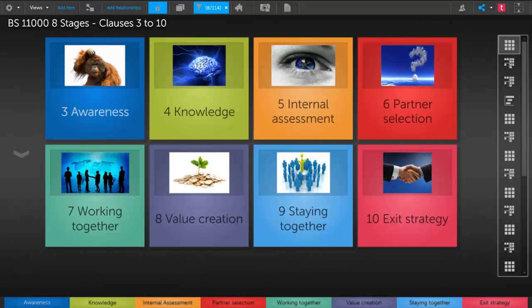And what we'd want to do here is do a gap analysis to understand how compliant we are with the various clauses. What I'm showing you on the front screen here at the moment is the 8 clauses or 8 stages within BS 11000, and within each one of these from 3 to 10 there are sub-clauses within it. There are over 90 in total. And what you'd want to be able to do is understand how compliant you are with that.